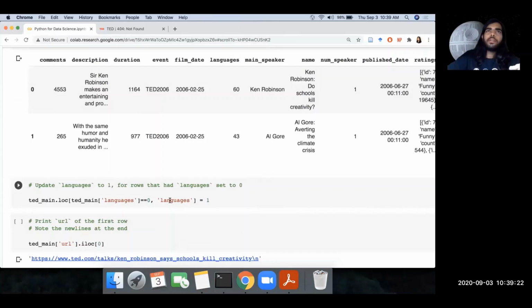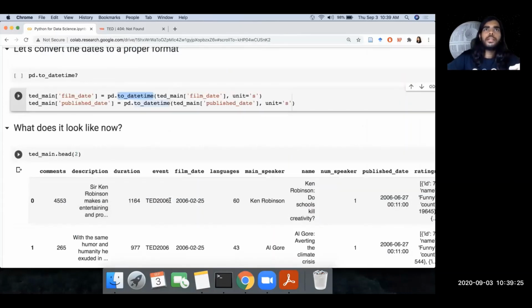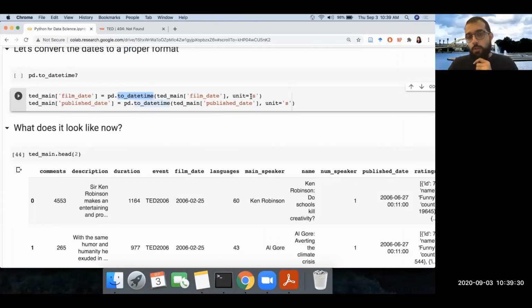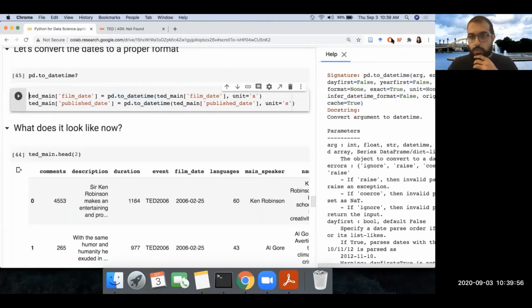Quick question. Can you explain the unit equals S part? So I think what unit equals S is telling it is that the original value was seconds, so treat it as seconds. Charuta, correct me if I'm wrong. Right. So all it's telling the toDateTime function is that the original value was seconds. If you're ever confused about what these parameters mean, I would encourage using the question mark notation here, and this would give you the documentation right here.